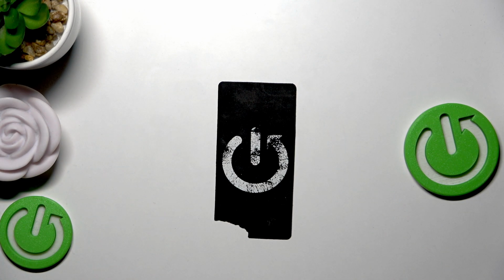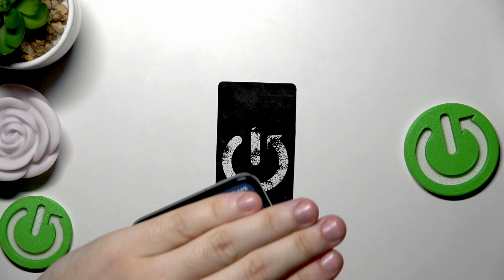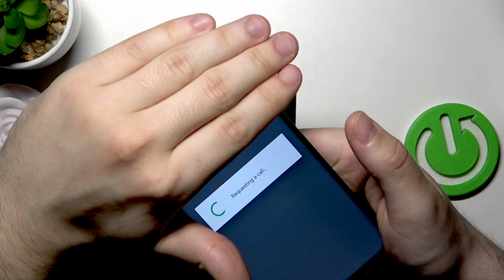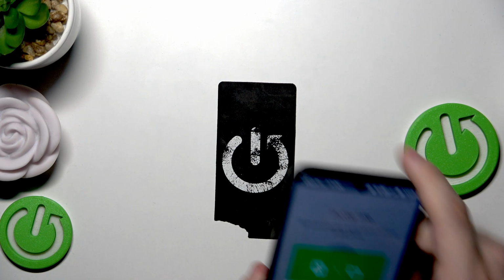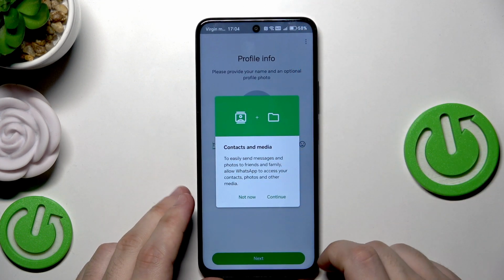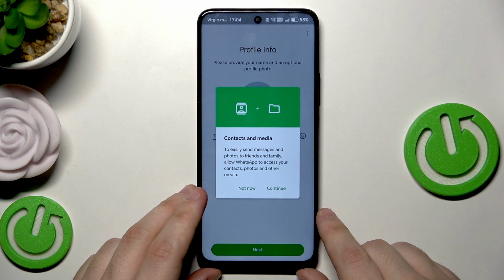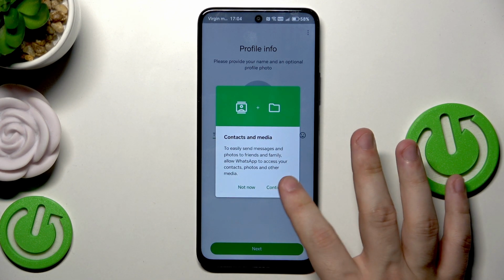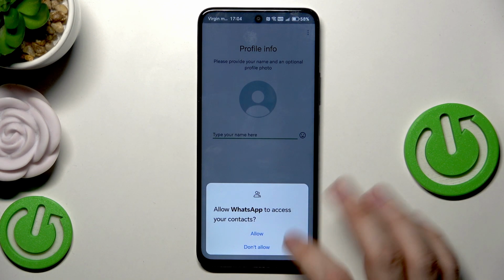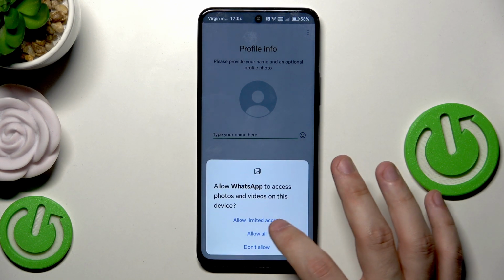And now select your verification method. In my case it's gonna be the automatic call. Alright, now we have this contacts and media. In here click on Continue and click on Allow, Allow.